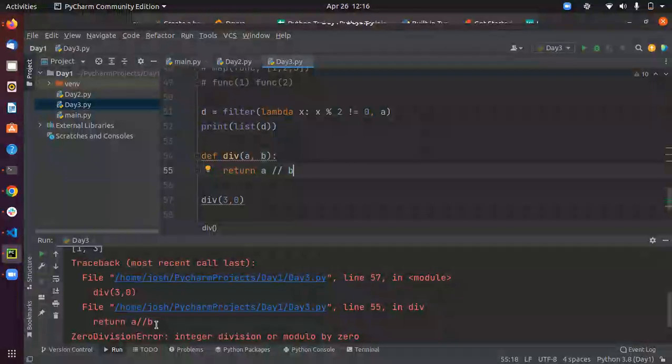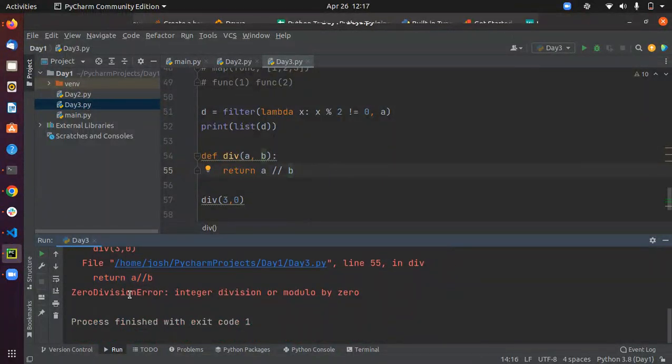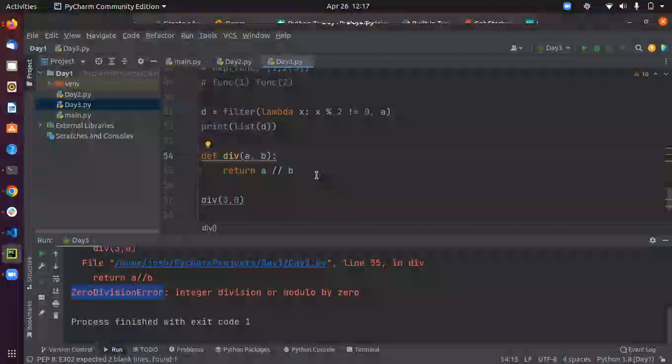As you can see, the origin of this error is here, return A divided by B. So we have to handle this line. And the error it is giving is a zero division error. Now how to handle it? Let's say the user is giving B as 0.